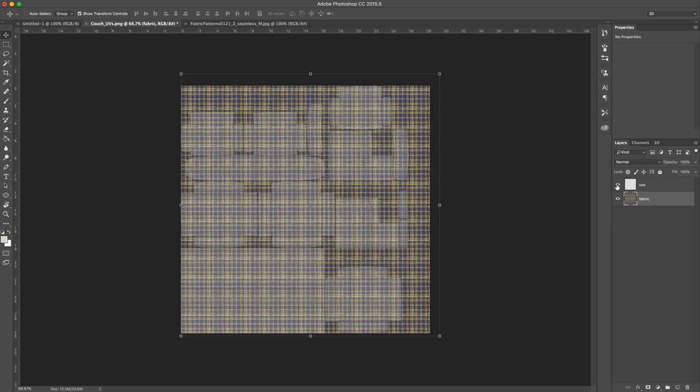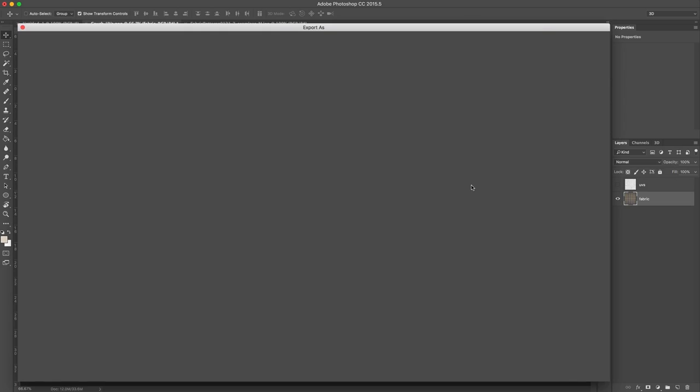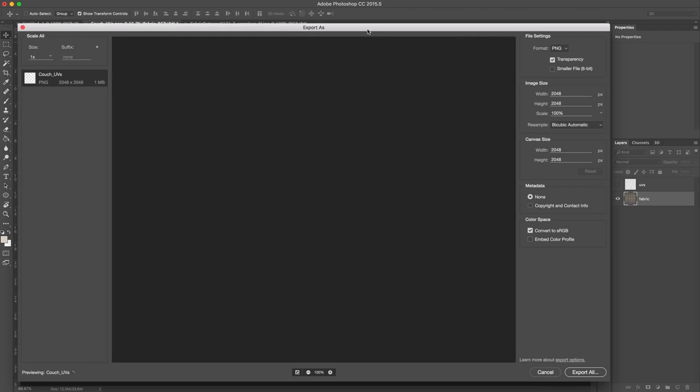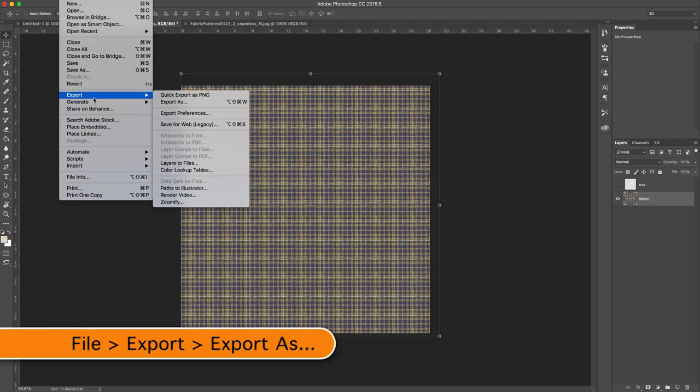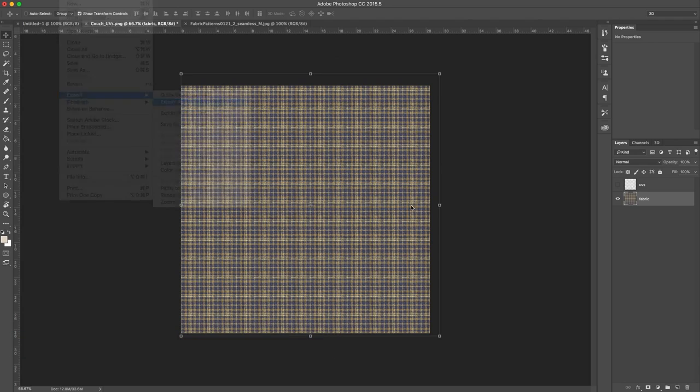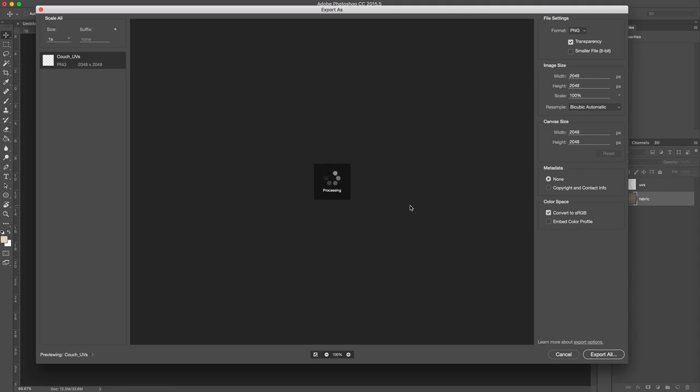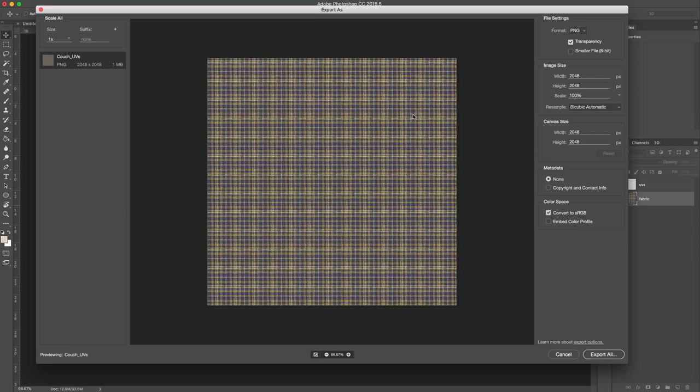I'm going to turn off the UV layer, and I'm going to press Shift, Alt, Control or Command W, and that will open up the Export As window here. Now you can also go up to File, Export, Export As right here. And now let's just export this out. I've got it set as a PNG. It's 2048 by 2048. That's good.